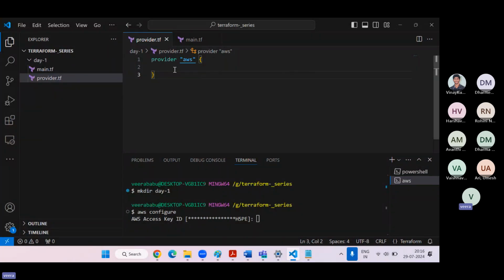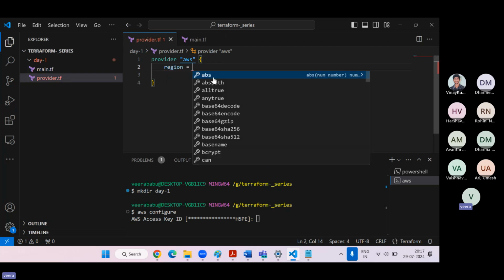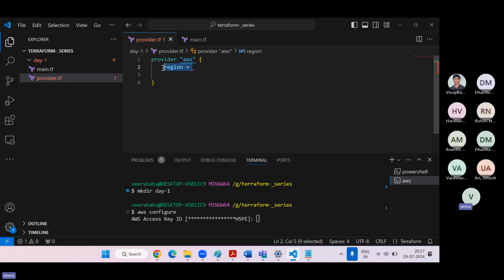That's why the configuration credentials and everything will be taken from .aws. Even the region, no need to specify here. For example, if you want to create resources in a different region, here you can specify your region, so it will not take the default. And the access key and secret key, we are not supposed to mention here. It will take them from local.